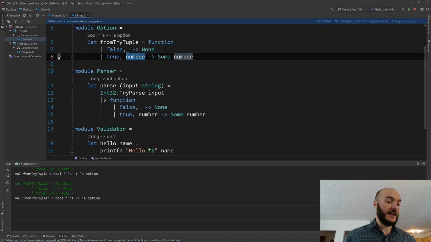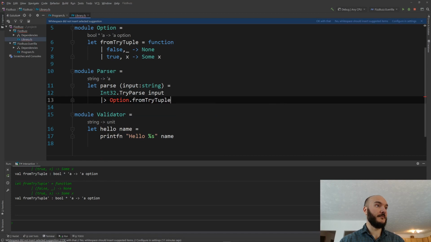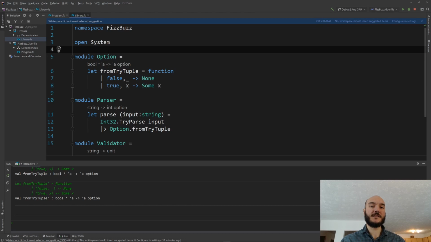Okay, and we're not gonna call it number, because it's not necessarily a number in our implementation. So it's just gonna be X. All right, great. And from here we can just use it by doing Option.fromTryTuple.